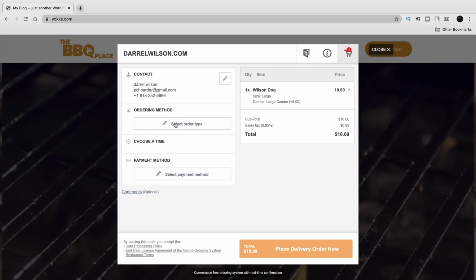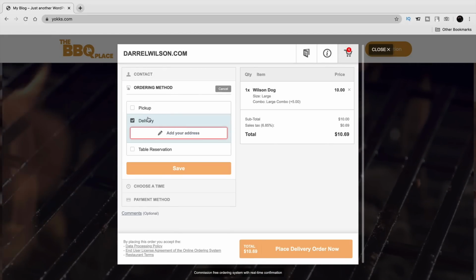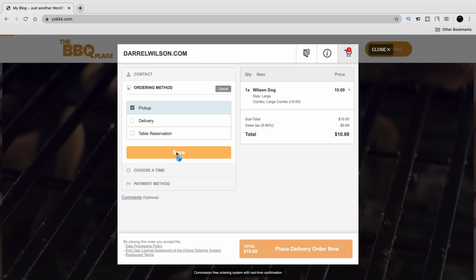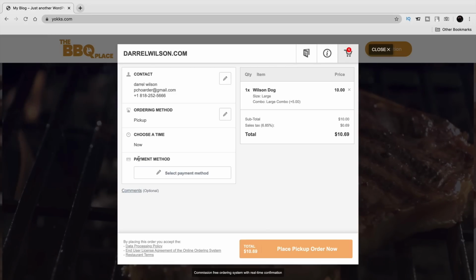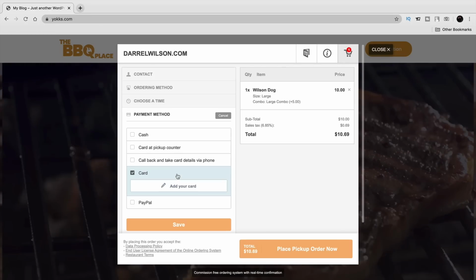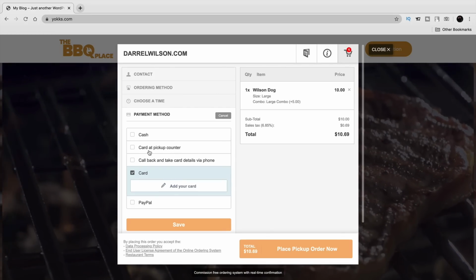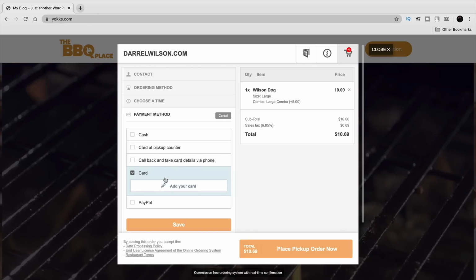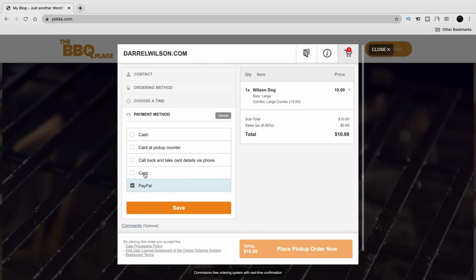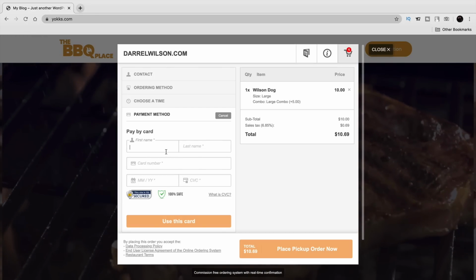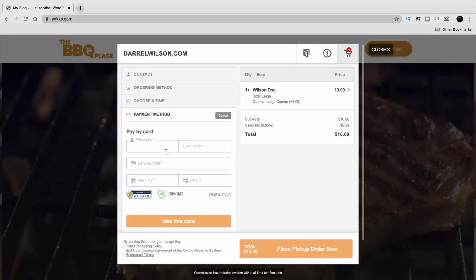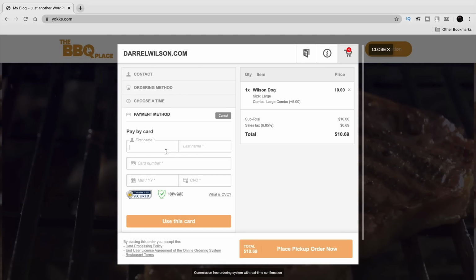All right, and then the ordering method, I'll go ahead and say, you know what, I want this to be for a pickup. I'll save that, choose a time now, and then for the payment method, I'll go ahead and select a payment method. So here we have cash, card at pickup, callback, card, or PayPal. So we can use PayPal or we can use a card. I'll go ahead and use my live credit card on this video to show you that this is a fully functional online food ordering website.